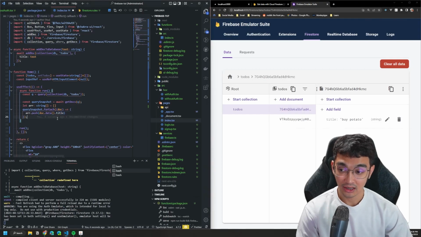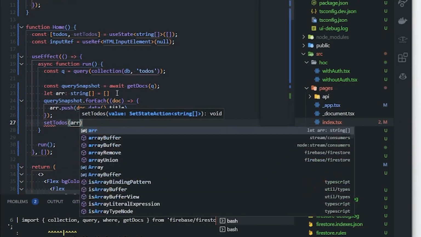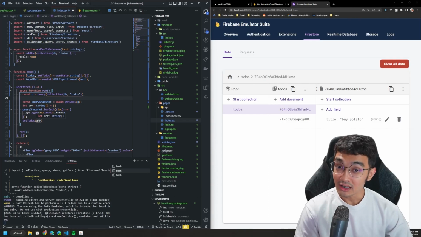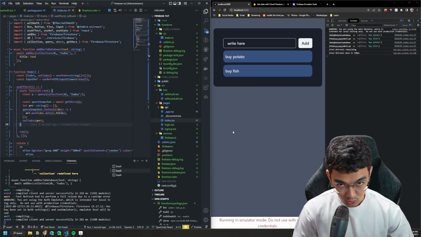Okay, you push it there, and then after you've looped over every item in the array, you set to-dos to array. That should be it, I think. If you press save now, then we should see buy potato, buy fish populated here. Save. Congratulations, my friend.